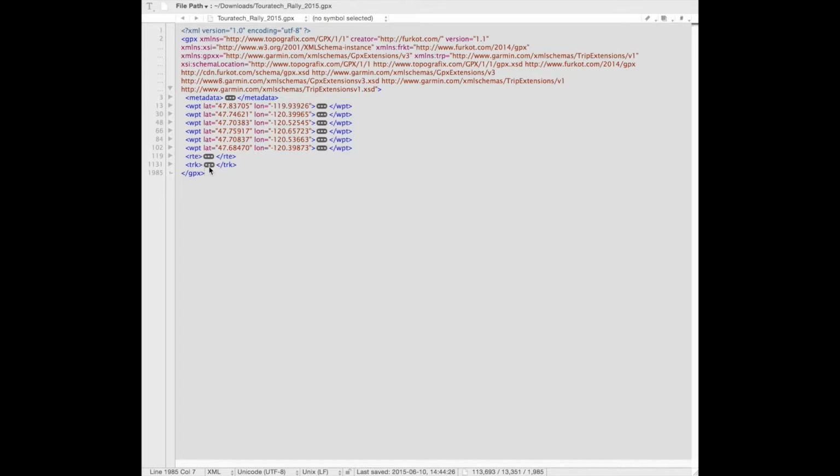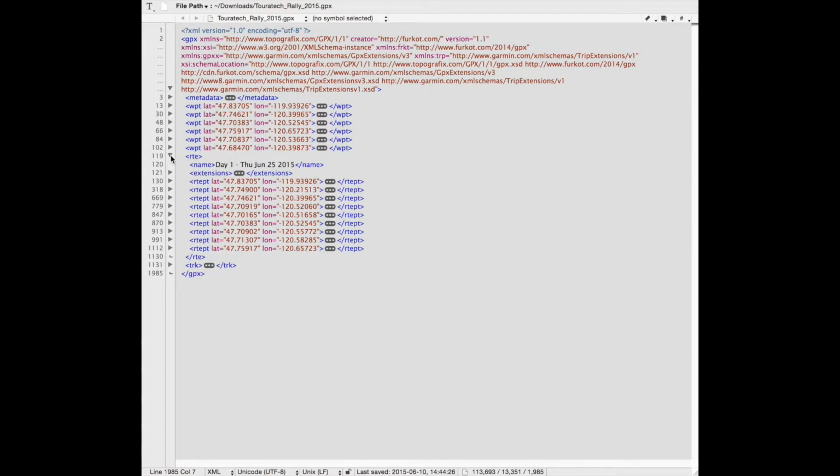So here I have my GPX file with my waypoints at the beginning, then my route data and my track data. Let's look at the route data. I have the name of the route as it was created in Furkot, day 1 and the date. And I have some extension information, and then I have all my route points. I should have 9 route points here, which would give me 8 route segments as I had in my Furkot plan.